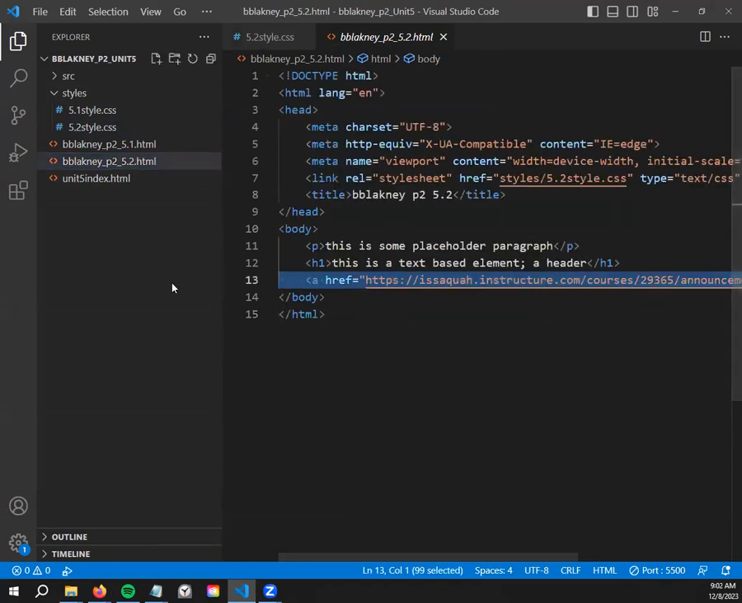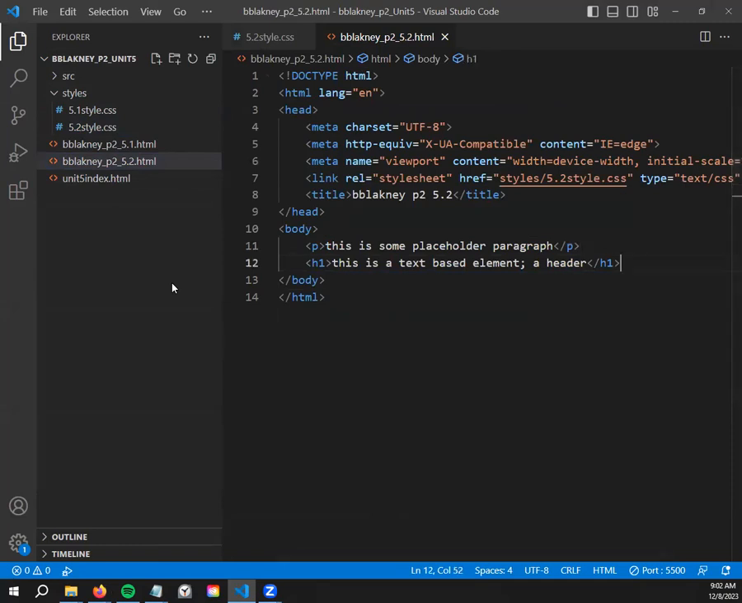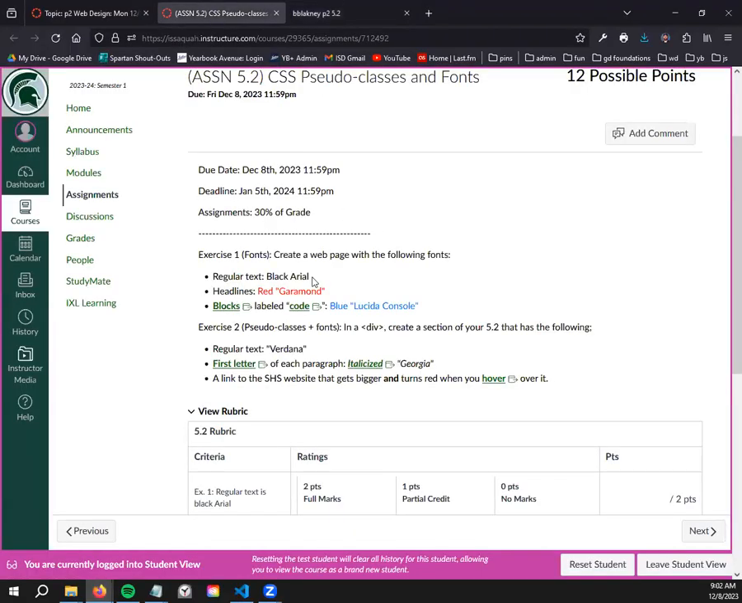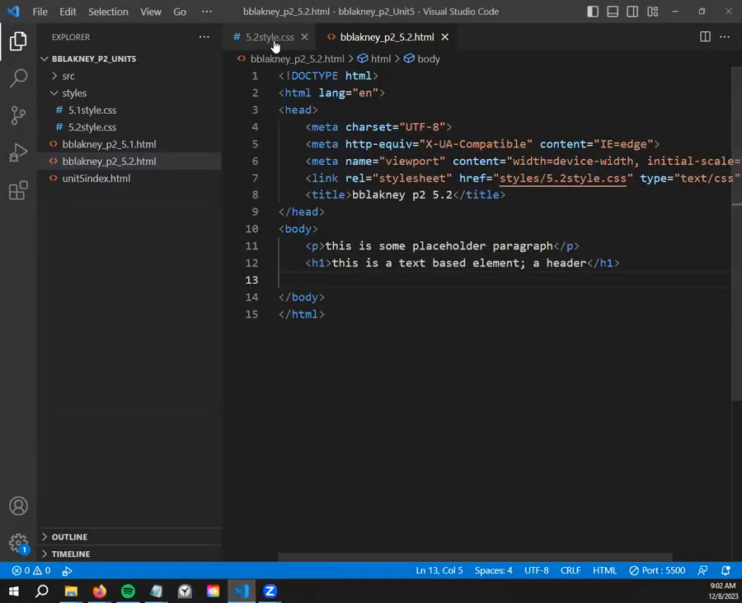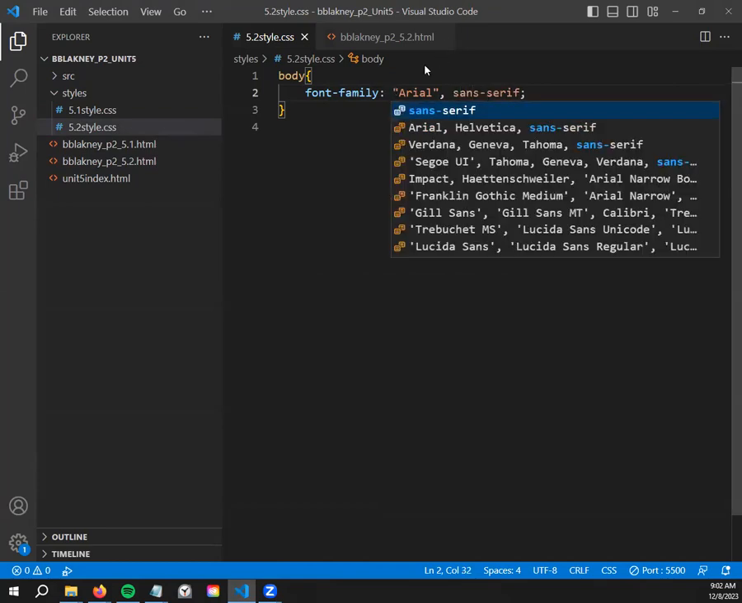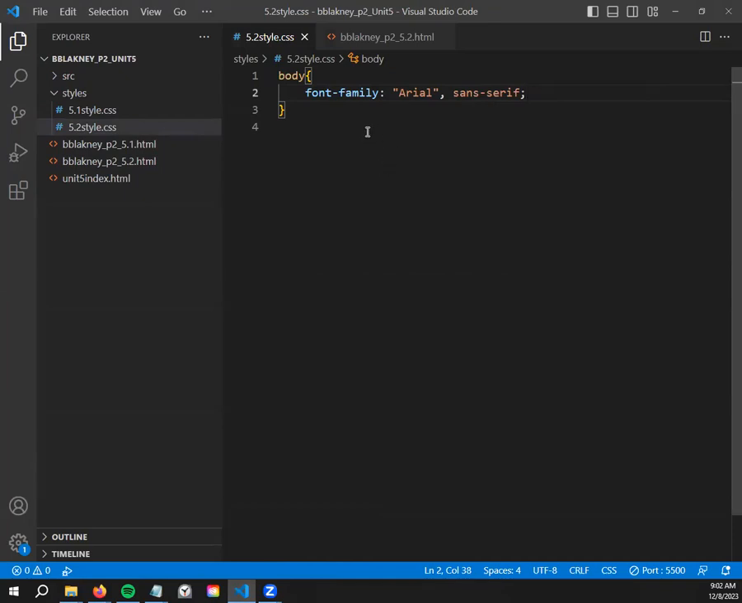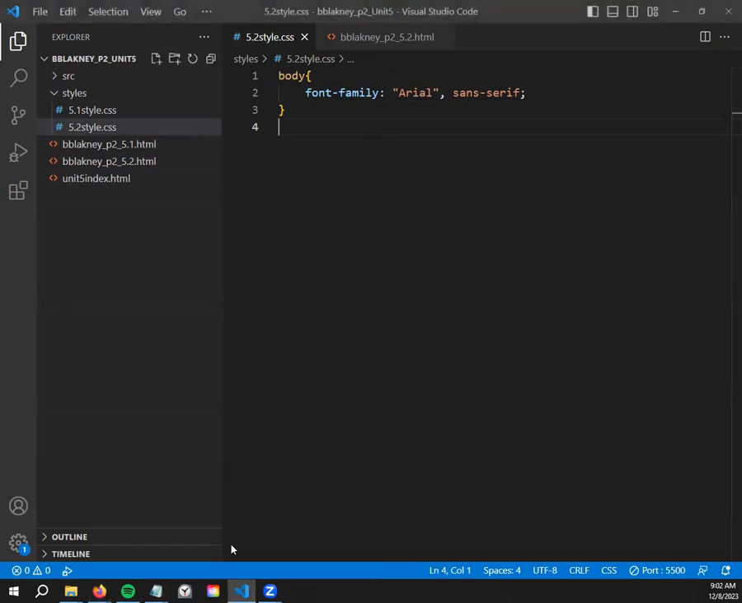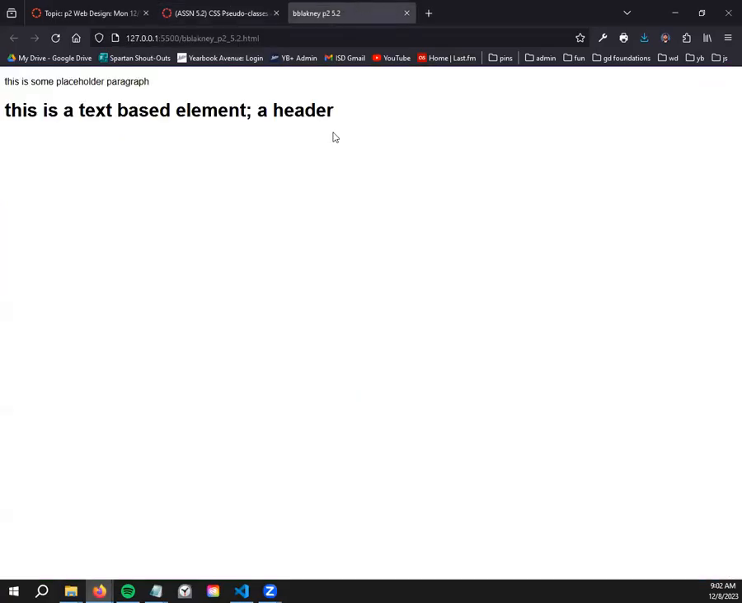So the three things that are required for the first exercise of 5.2, make sure we have these finished off, is we need our regular text set to black Arial, which we actually have not done because I was demonstrating. So let me fix that real quick by naming the font. Let me get rid of these. Naming the font of Arial and then adding a quote. And then Arial is a sans serif font. So we're just going to have these two pieces of required CSS set to our entire body. And that's going to affect the entirety.